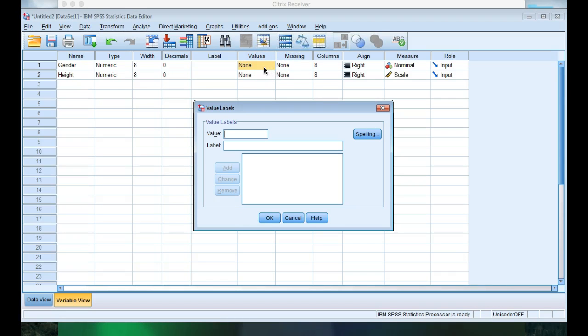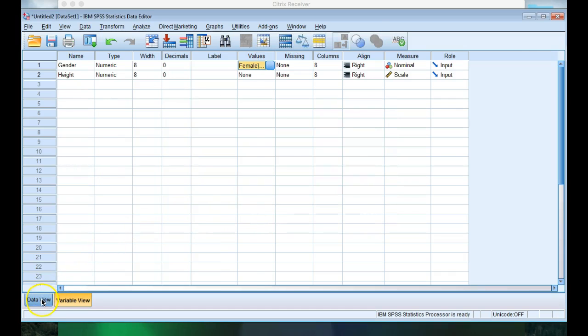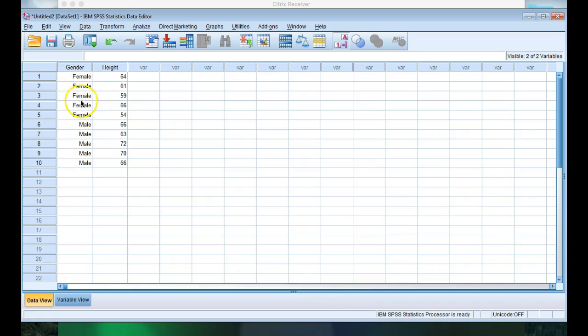And this box will come up. So now you can say, okay, when I put a 1 in, I mean female, and hit add. And when I put a 2 in, I mean male, and hit add. And then you hit OK. And now if you go back to Data View, it should be labeled female and male. If it's not, you can come up to this button, the A1 button here, and that'll toggle back between how you coded it with 1s and 2s and how you labeled it with female and male.